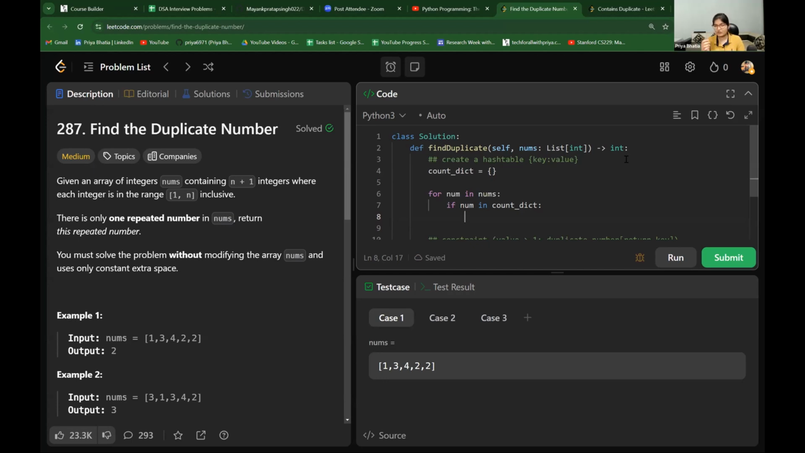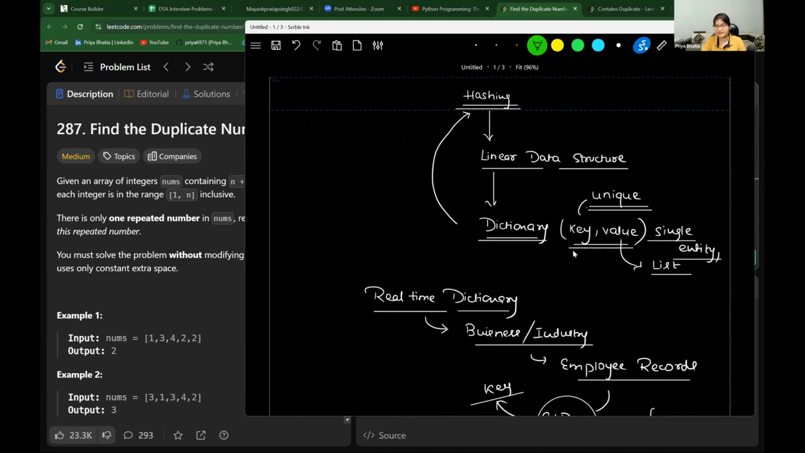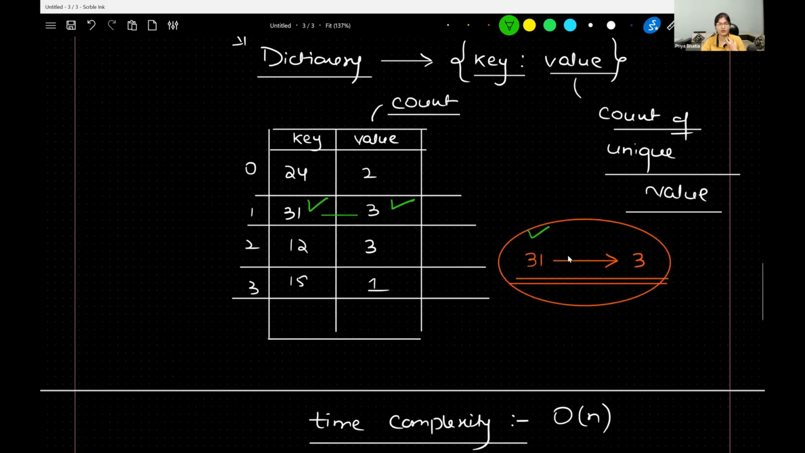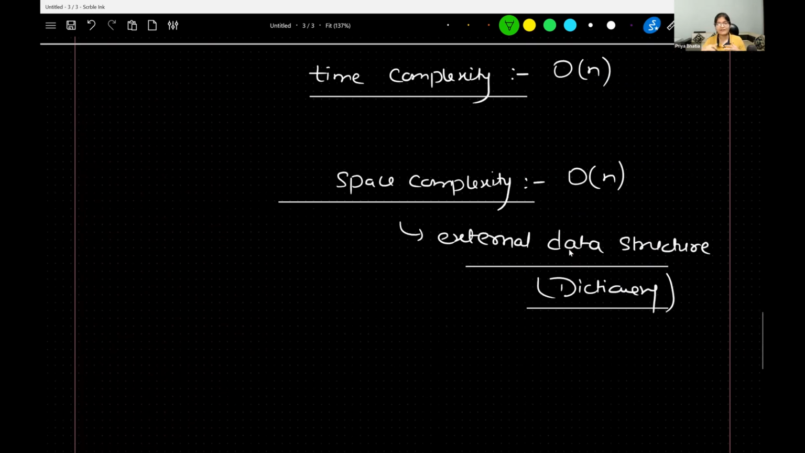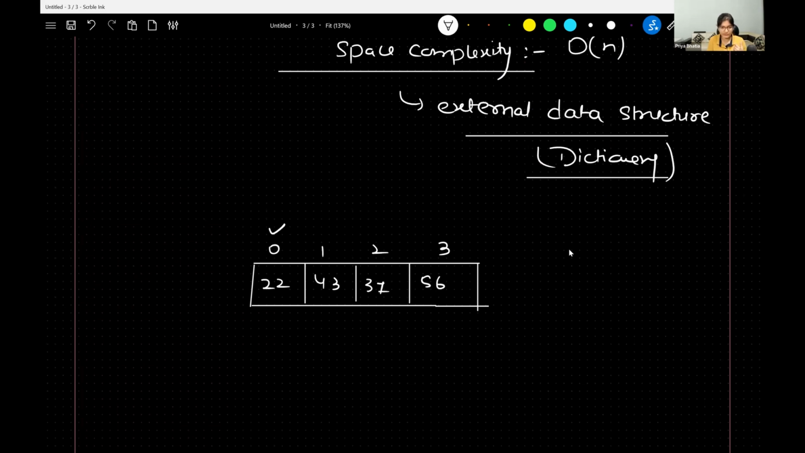So how can you increment the value? In a dictionary, we can get the value just by writing count_dict bracket key, which is num. Always remember, it's a way to access the value. One way to understand this concept is, for example, when we talk about the list data structure, we have a default indexing. If we create a list or array, let's say 22, 43, 37, 56, then we have a default indexing where at 0 there will always be 22, at 1 it will be 43, at 2 it will be 37, at 3 it will be 56.